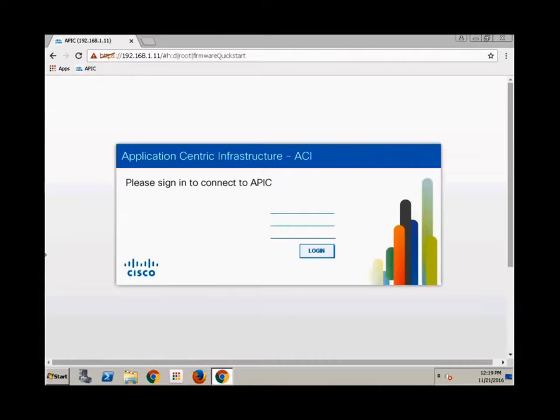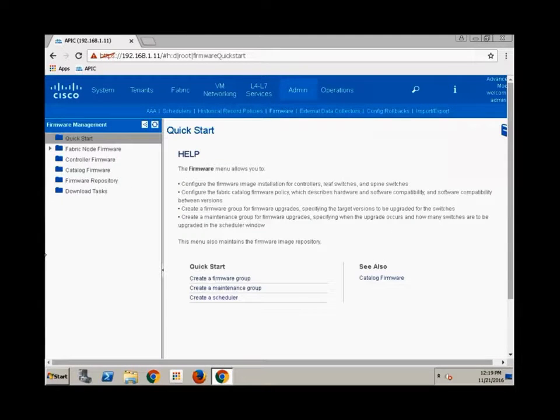Okay, we're going to take a look at firmware upgrades today. I'll warn you up front, I cannot actually do a firmware upgrade on this gear. This is a shared lab environment, and it's a virtual simulator of ACI. So we're going to walk through the procedure, but I cannot actually execute on it.